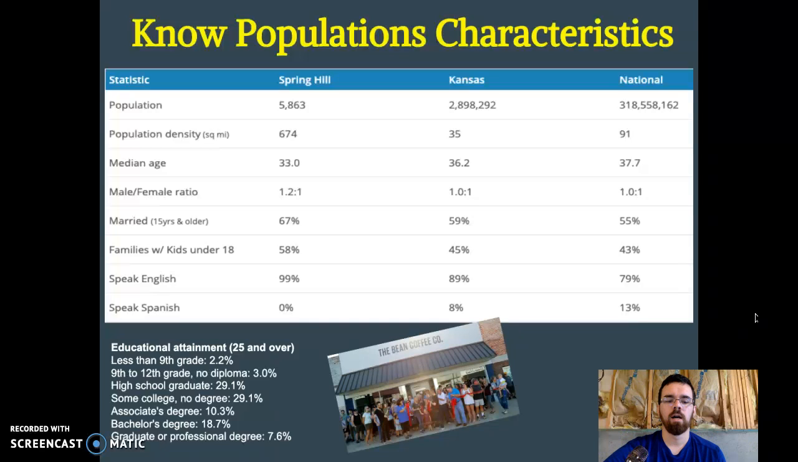We are predominantly speaking English, which is 99%. Families under 18, about 60% of our families have children, which is a major number. I've had a picture of that Bean opening. That is where a lot of people hang out.